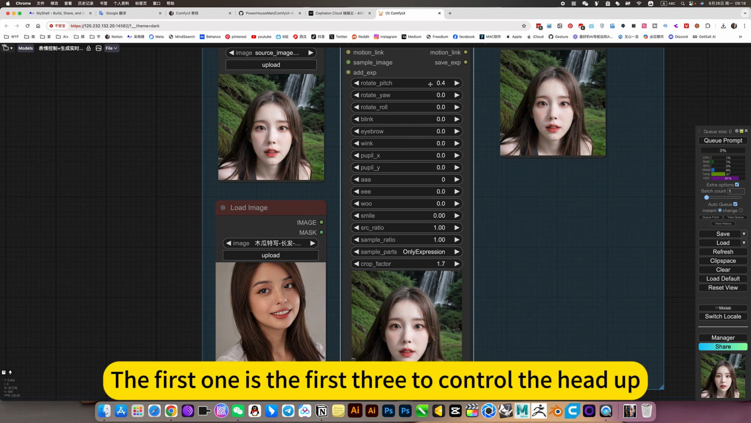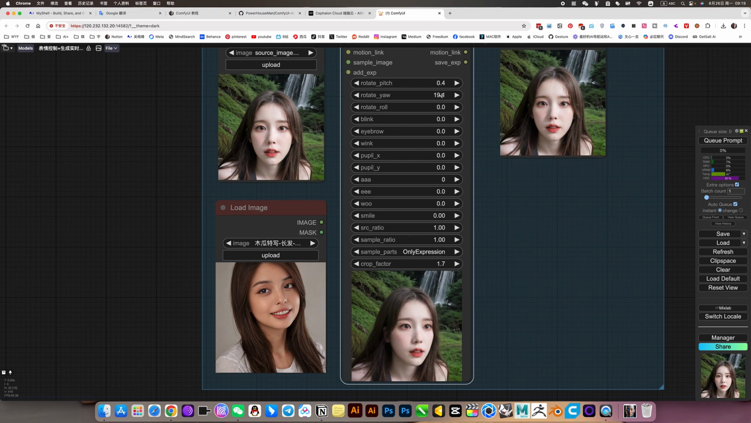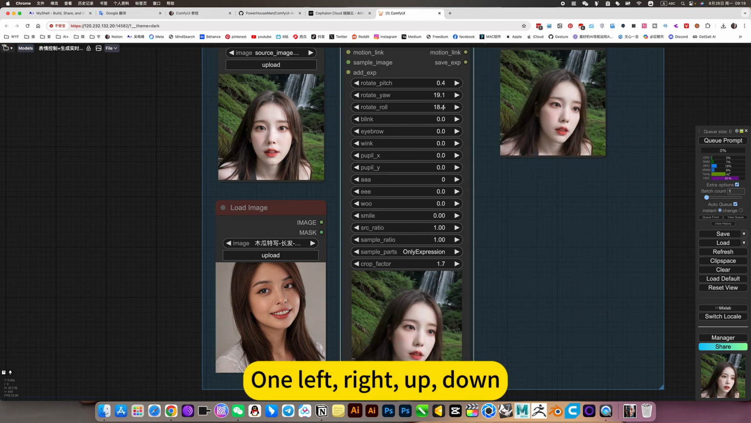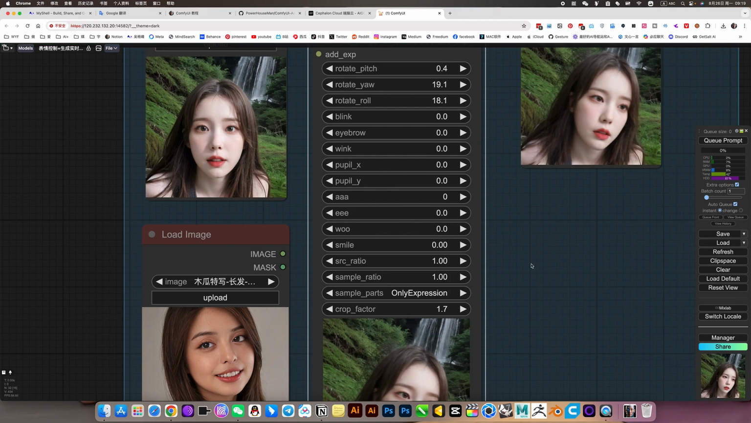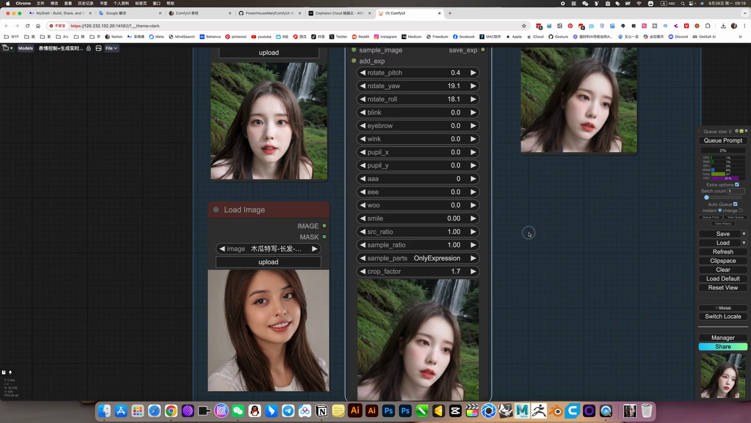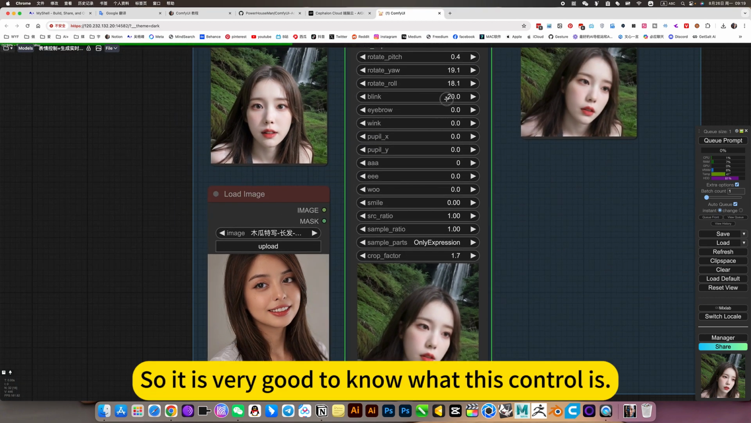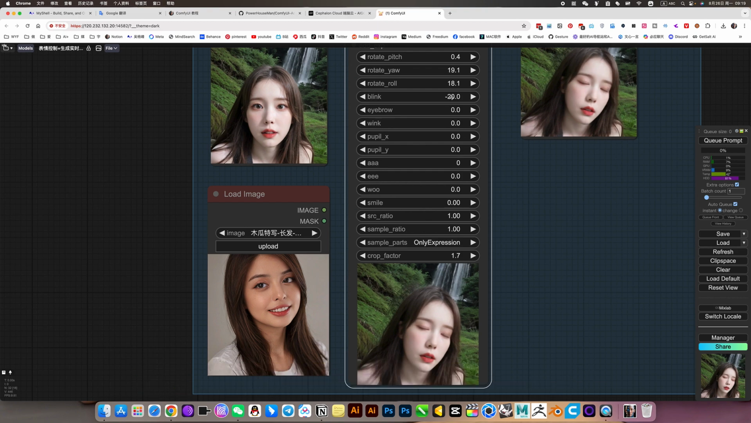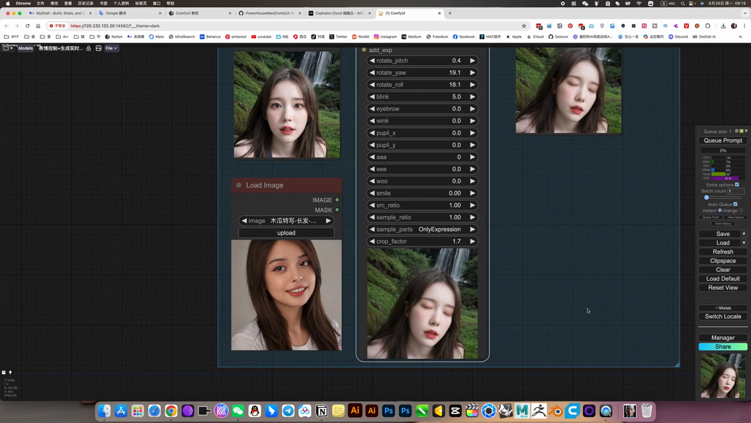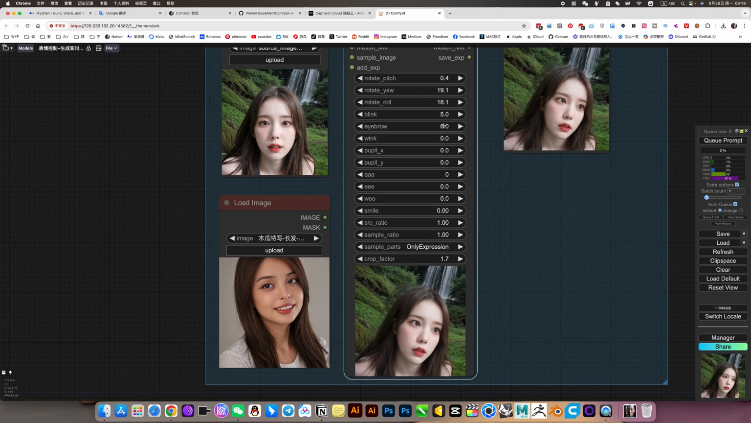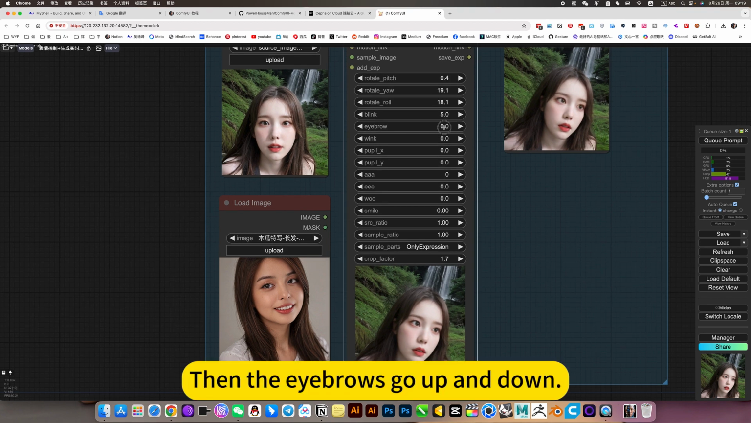The first three control the head: left, right, up, down, a movement of the head. So it is very good to know what this control is. This is the eyes opening and closing. Then the eyebrows go up and down.